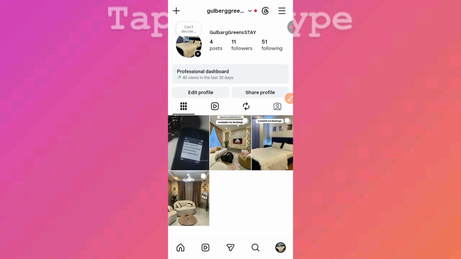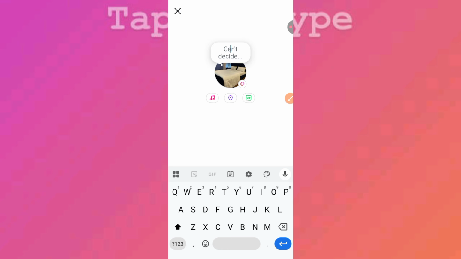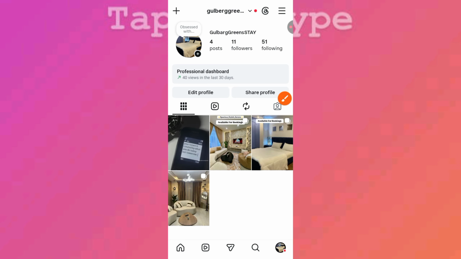Step 1. Check your story viewers. Open Instagram and post a story or check an existing active one. Swipe up on your story and you will see a full list of every account that has watched it. This is the single most reliable way to see who is actively watching your content and visiting your profile regularly.